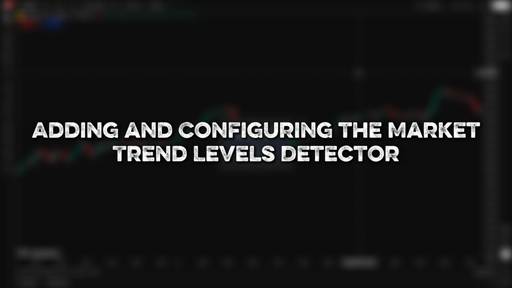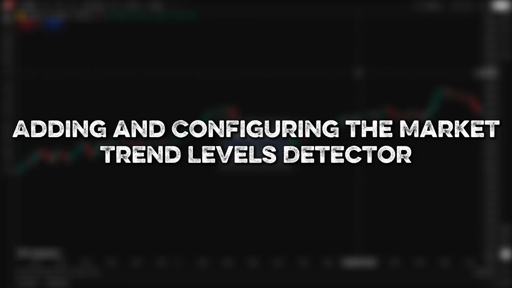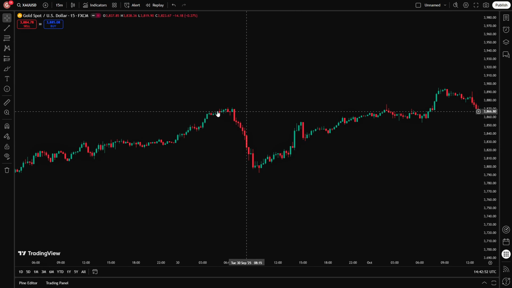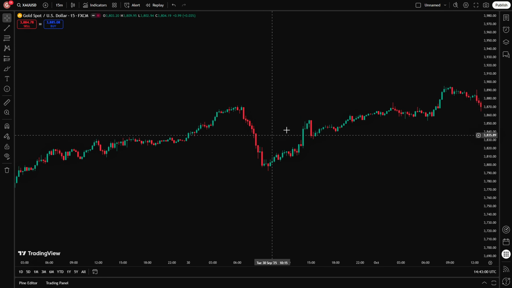Step 1. Adding and configuring the Market Trend Levels Detector. Start by setting up the main tool for this system, the Market Trend Levels Detector. This indicator automatically highlights market direction, key reversal points, and momentum strength, giving us a strong foundation for building trading setups. Here's how to add it.